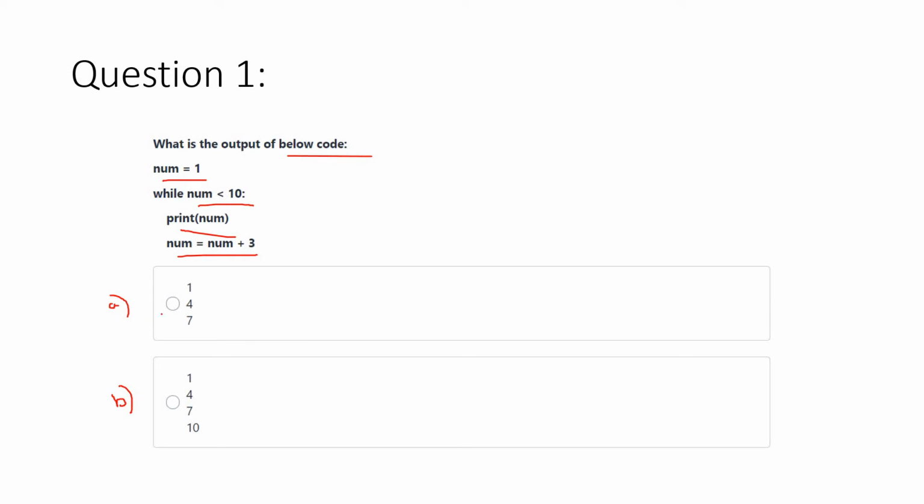So the correct option is option A. Why? See, initially num value is equal to 1. So while num less than 10, 1 is less than 10, this condition is satisfied. So print num, so basically 1 will be printed. And then num equal to num plus 3, so my new num will be 1 plus 3, that is 4. Then again it will go to the while loop, 4 less than 10, yes, condition is satisfied.